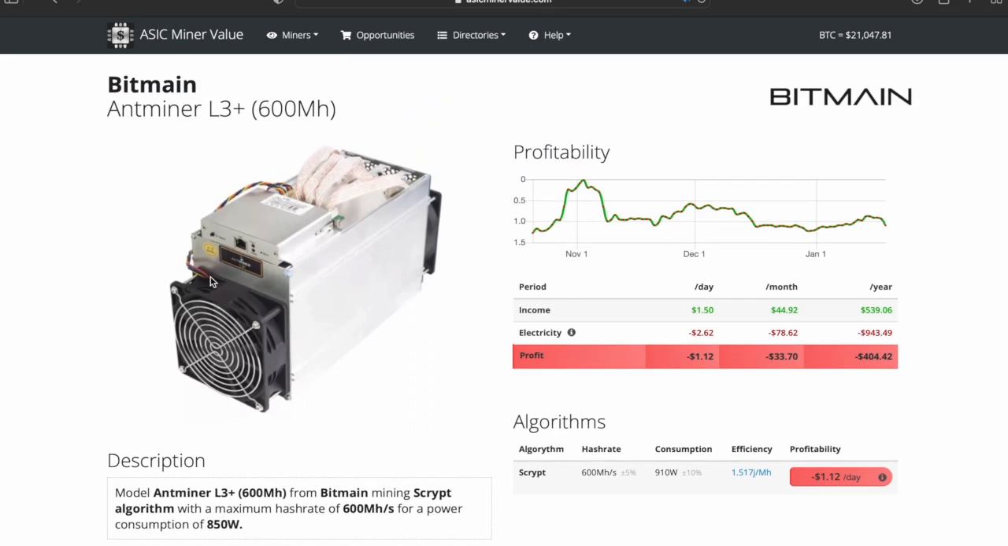Today we're going to be breaking down and taking apart a Bitmain Antminer L3++. This is also applicable to an L3+. We're going to be going over overclock settings, software, and fans.